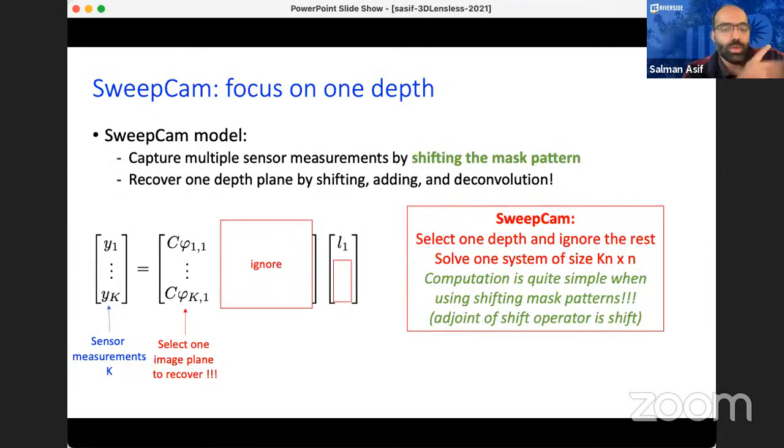We solve one system of a small size, and computations become very simple because of the shifting property of the mask pattern. In the case of SweepCam, we capture the first sensor measurement with a fixed mask pattern, and the second sensor measurement is captured with the same mask pattern but slightly shifted in the mask plane. So we move the mask pattern and capture multiple measurements, and then we can reconstruct the different depth planes.